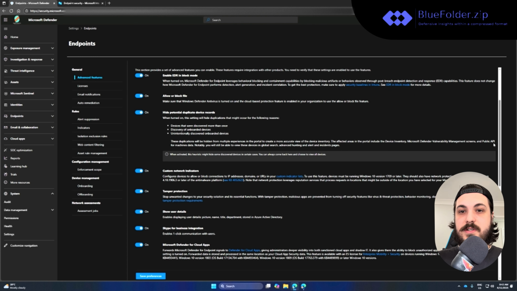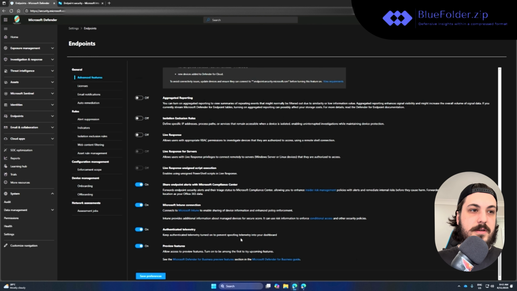But for now, we're going to scroll down to the bottom of this menu, and we're going to look for Microsoft Intune connection, and we're going to enable this. Microsoft Intune connection, this will allow the sharing of data between the two portals. Once that's set, click Save Preferences.